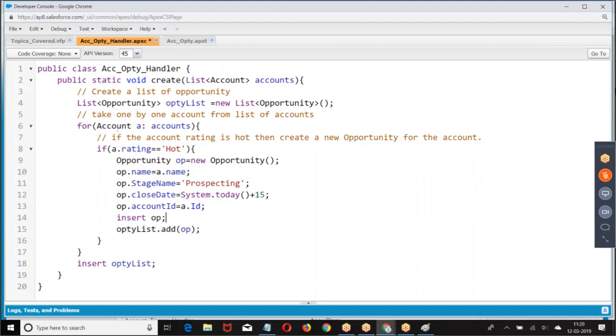I told you the maximum is 150 DML statements I can take. How many DMLs can you write? 150 DML. When I take it in a for loop, I am not sure how many times the loop will run. The loop may run 10 times, 20 times, 10,000 times. So there is a possibility of encountering the 151 exception.